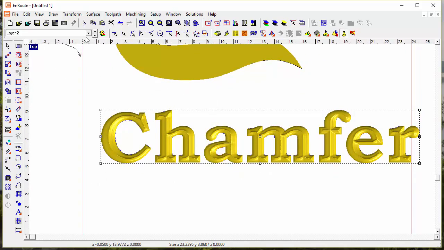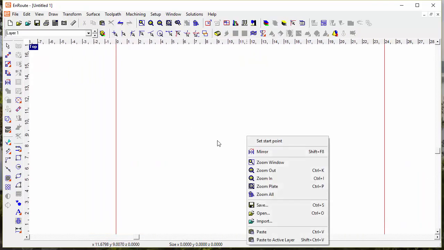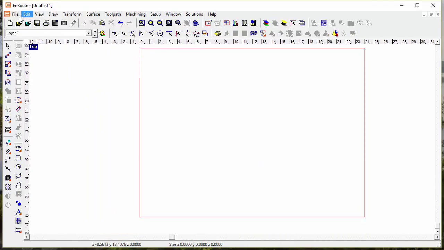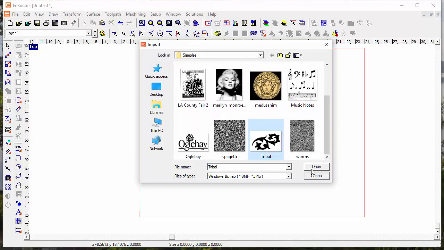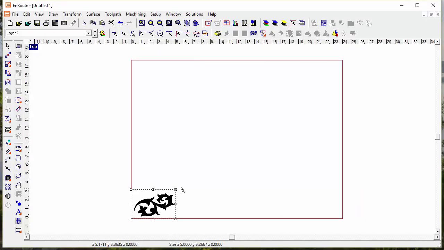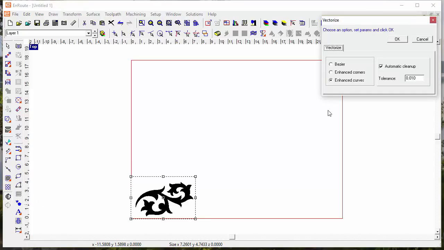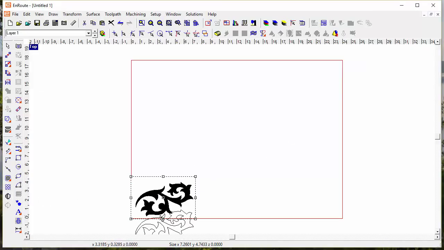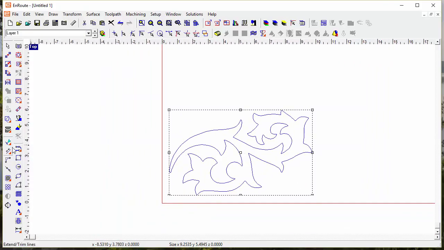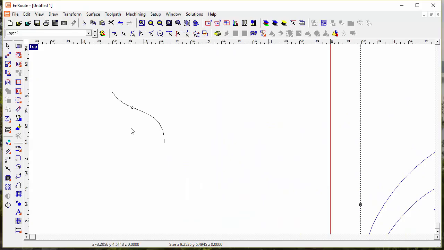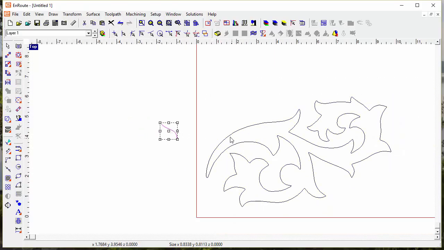Okay, now I want to do a little challenge that illustrates one of the reasons why I like this tool so much. I'm going to import a bitmap. Scale it up a little bit and let's vectorize it real quick. There's the results. Now I'm going to draw a profile. That looks pretty good. Okay, let's create a relief.